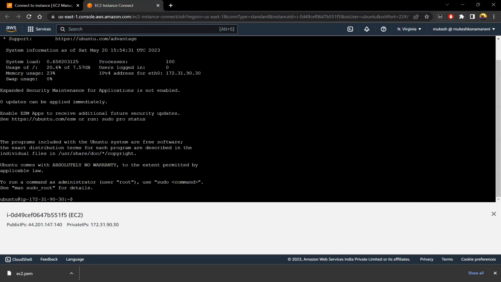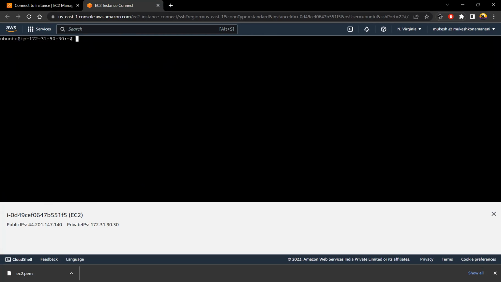So we connected to this EC2 instance. You can see. Let's create a file. So I'm creating new.txt. You can see it has been created.